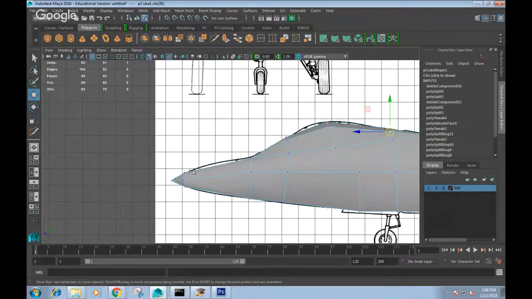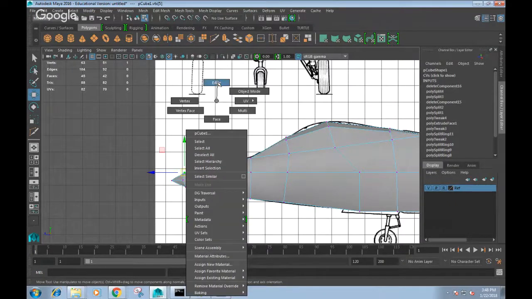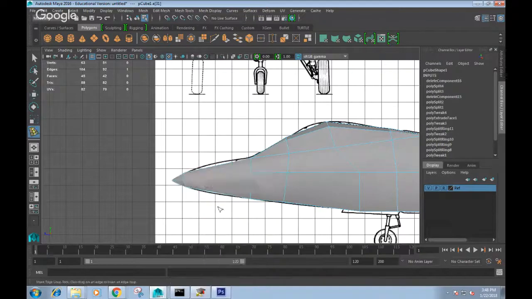Over here you can see there's a curve, and I want another edge loop with enough vertices to represent this curve. So naturally, what do I do? I insert an edge loop. Then I'll grab the vertices and move it up. And this one, move it down.